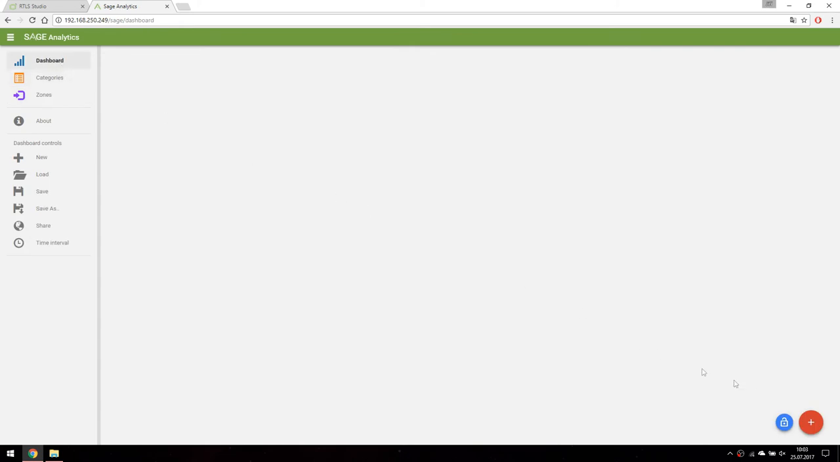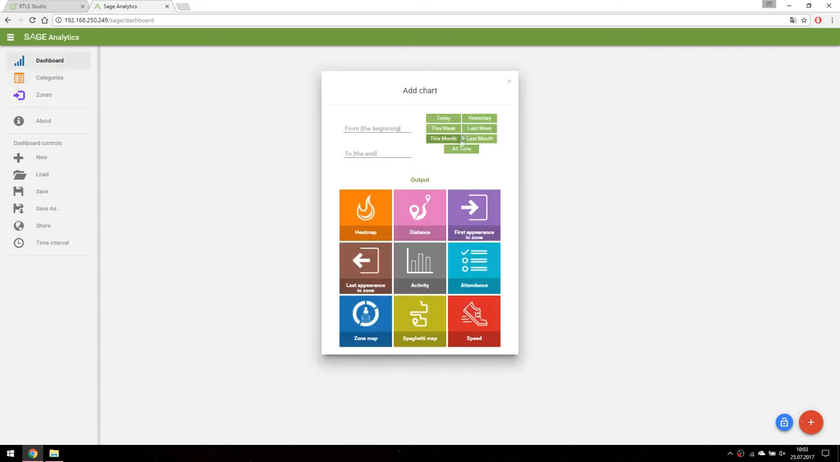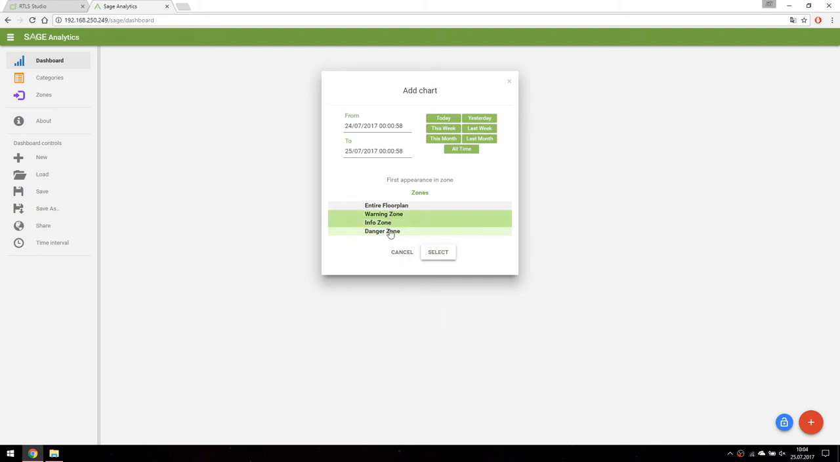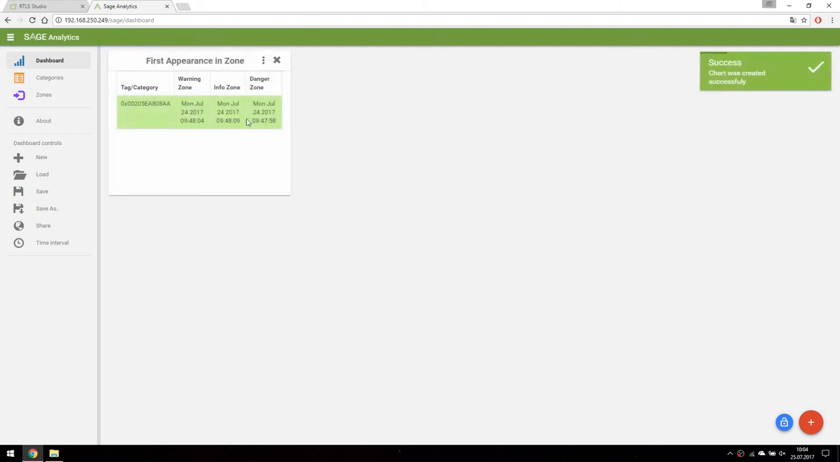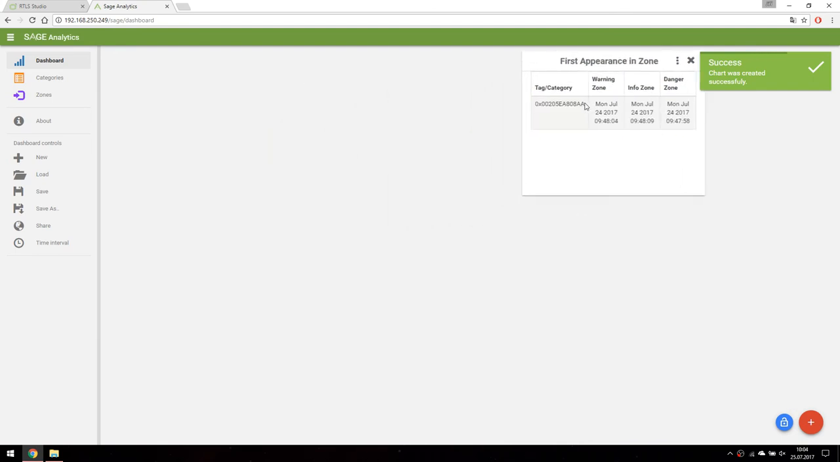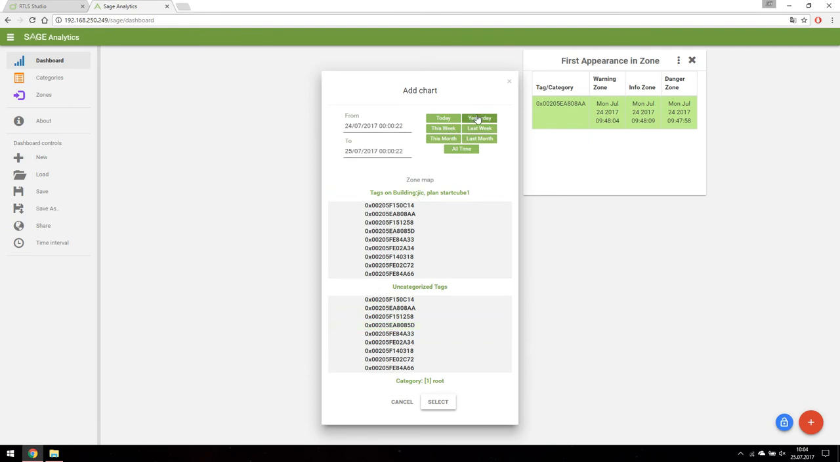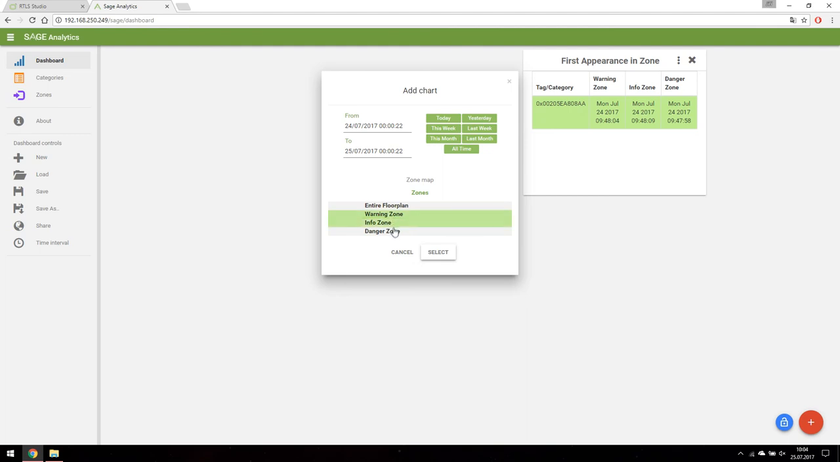Let's take a look at some charts in our dashboard using zones. For example, first appearance in zone chart shows us when the tag entered zone in selected time period for the first time. Zone map shows us how long the tag was inside of the zone and comparison to other zones and other tags if specified.